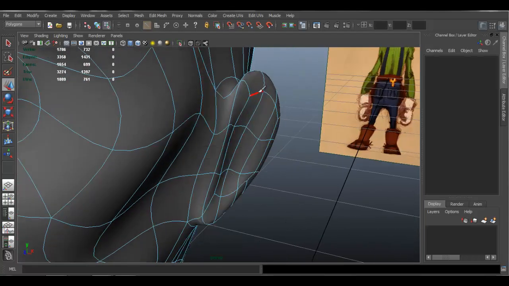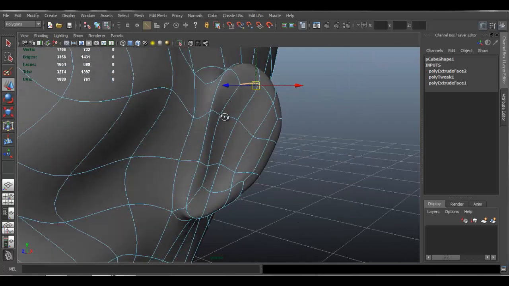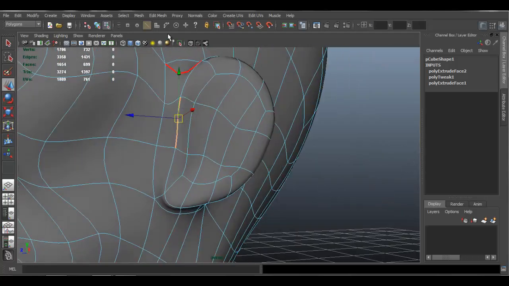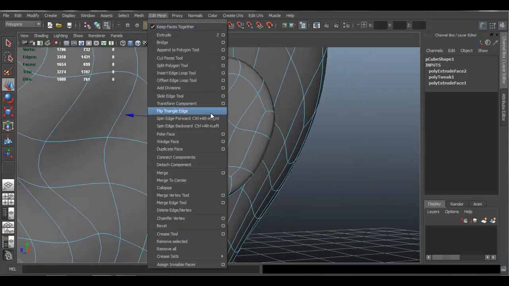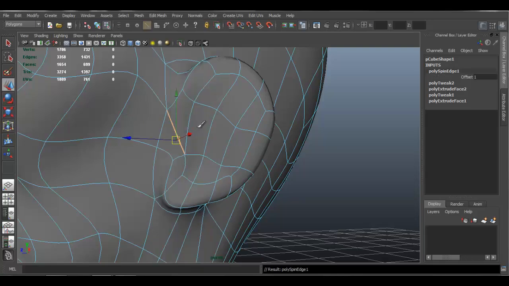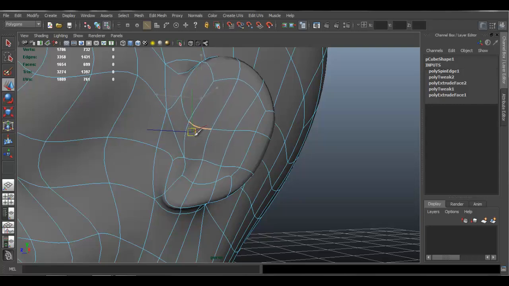So let's go ahead and go into edge mode. Let's select this edge. Go to edit mesh, spin edge forward, and I'll leave it this way. And you'll see in a moment why we just did that. Just so that we can start to create the flow for the ear.